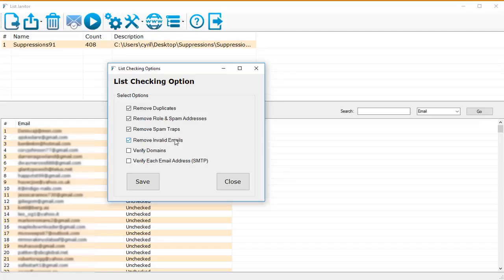Next, we've got invalid emails. So if for some reason your opt-in system is not double opt-in, maybe it's a single opt-in system, or maybe you're not verifying the emails which are being fed by your customers, then you might have invalid email addresses in your list, and you can remove those by checking this option.